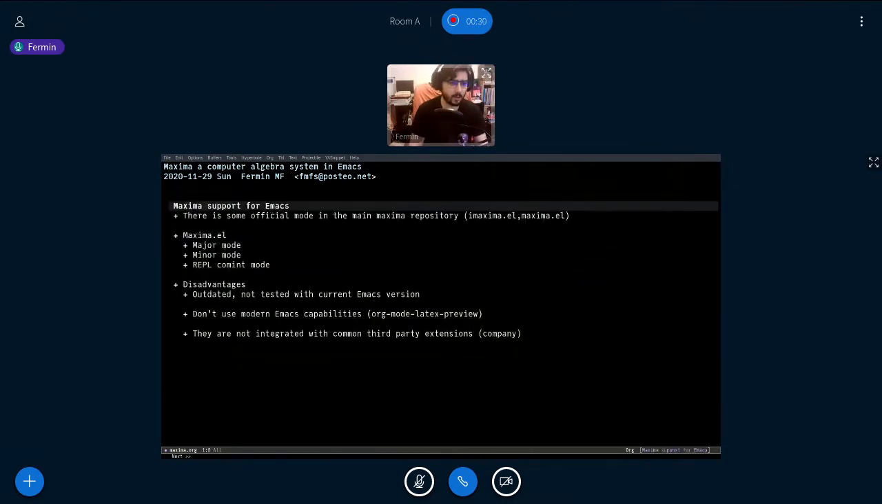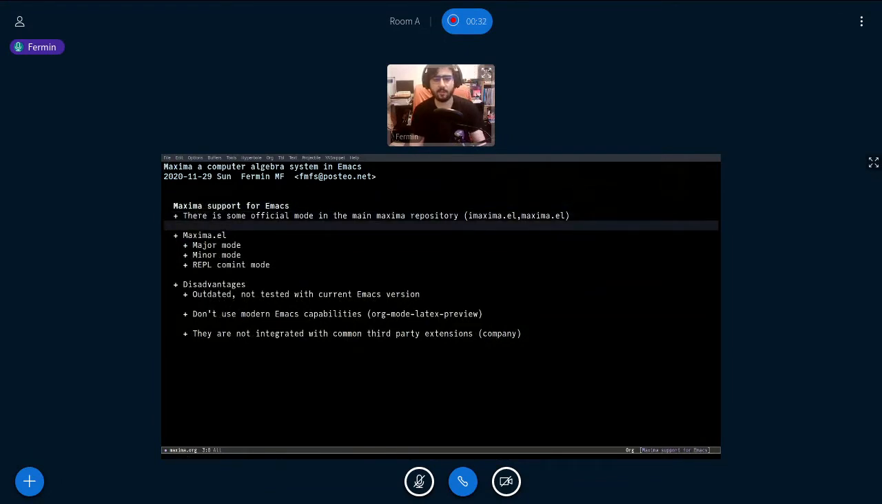Okay. So let's talk about the initial support for Maxima. When I first started using it, I looked for support in Emacs, and I found that there are two major modes in the main repository of Maxima for Emacs. The first one is imaxima, which I don't know too much about. And the second one is maxima.el, which is the one I took first, and it was pretty nice. It has a major mode, a minor mode, a nice REPL.